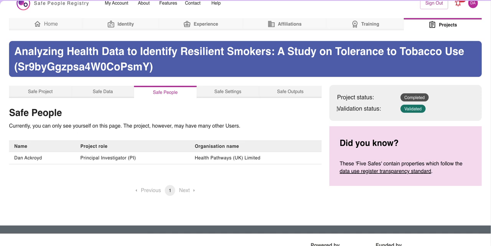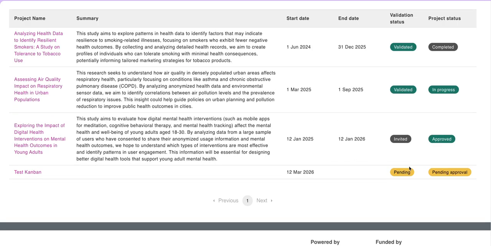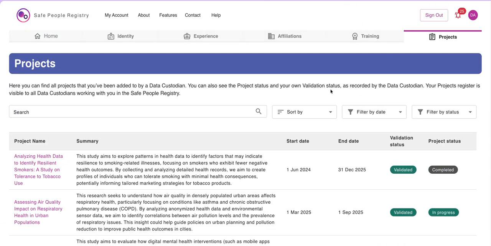You can also monitor your validation status. Have they approved or validated you as a safe person to start accessing the data? So you can again monitor that in real time across your different projects. So that's the researcher flow for the Safe People Registry.